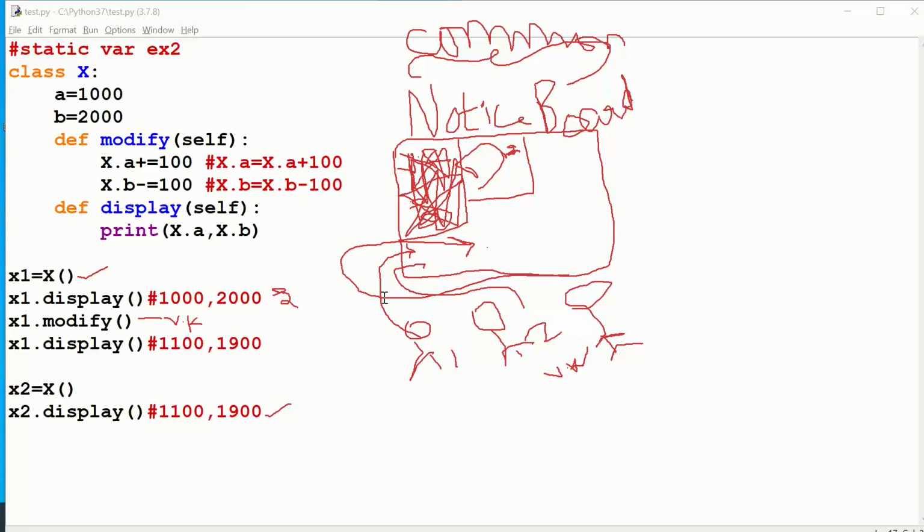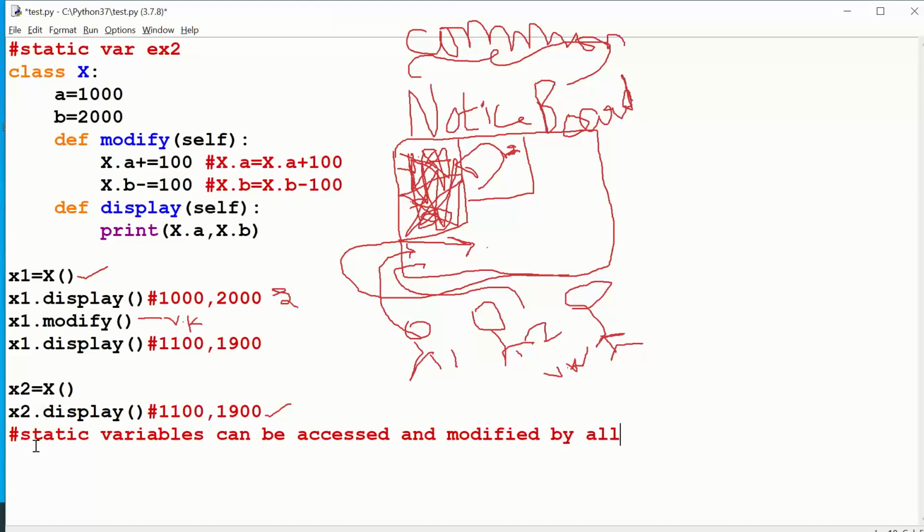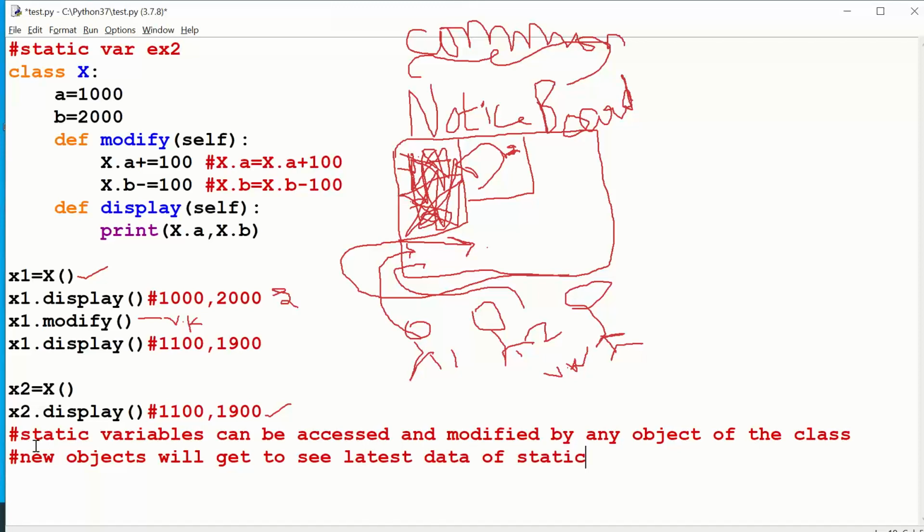So what is the message here? Static variables can be accessed and modified by any object of the class, right? New objects will get to see the updated, latest data of the static variable. Understood? New objects will get to see the latest data of the static variable. Okay, so that's what it is.